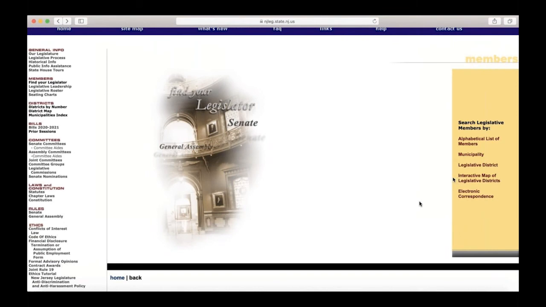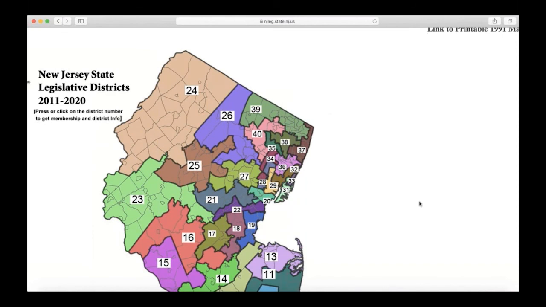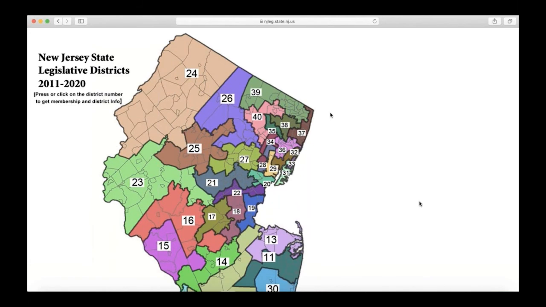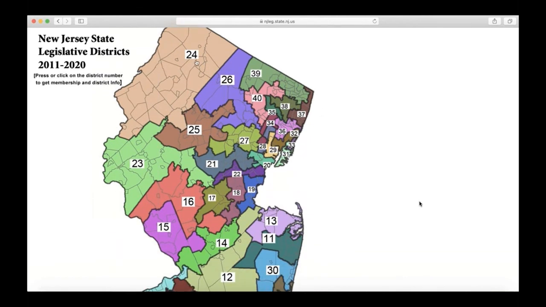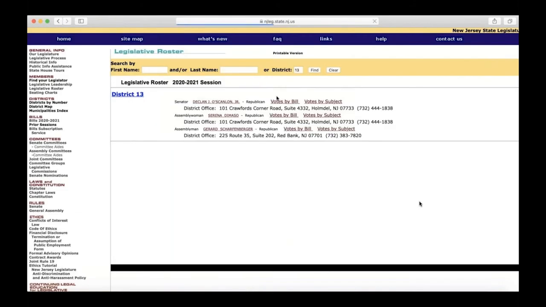So the fourth way to find our legislator is to click on an interactive map of all of the different legislative districts. And again, this map is valid for 2011 through 2020. Sometimes these legislative districts are restructured based on the census. So again, another critically important reason to fill out your census, because this can have a major impact on legislative districts. So if we wanted to click on District 13, it will bring up a list of the legislators for that area. So we see Senator Declan O'Scanlan, Assemblywoman Serena DiMazzo, and Assemblyman Gerard Scharfenberger.